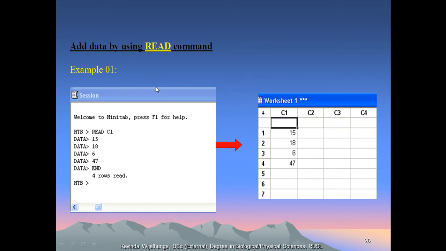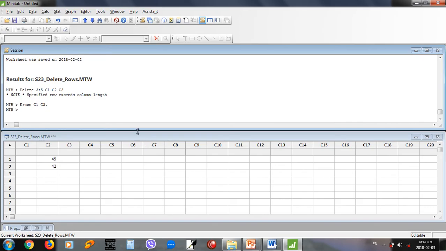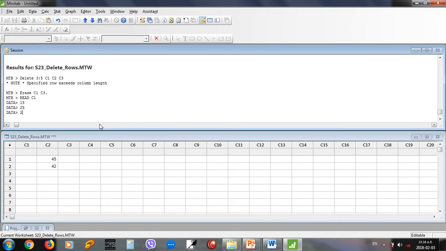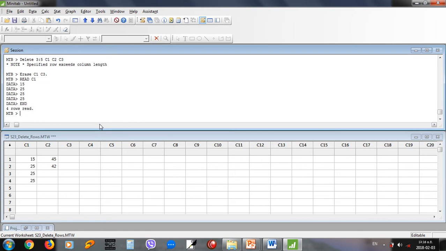Then using the read command, so here you can write, I am using a read command, read C1, then I can add 15, 25, then end. What happened? Then row wise that is entered. So I can read C2, C3 and C4.